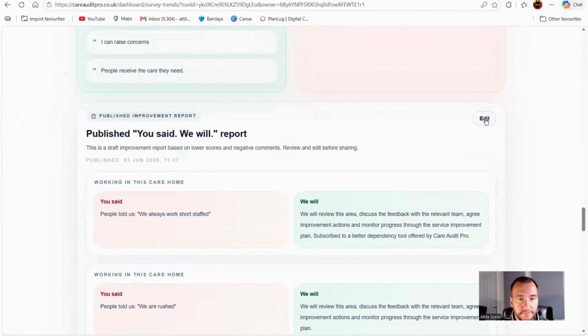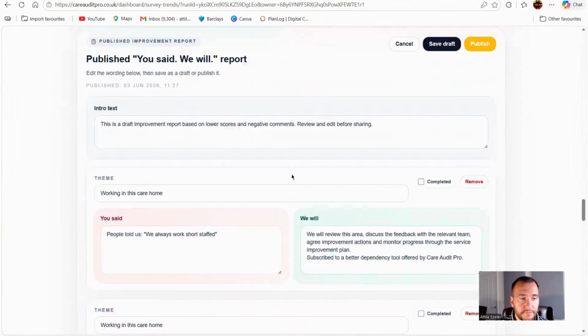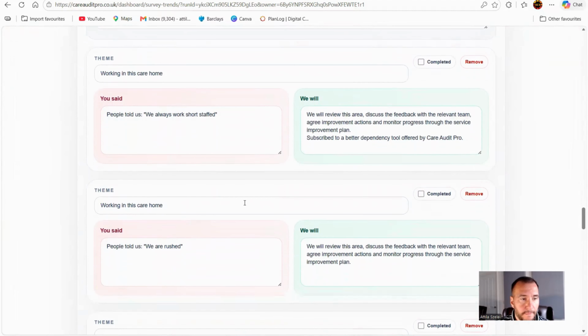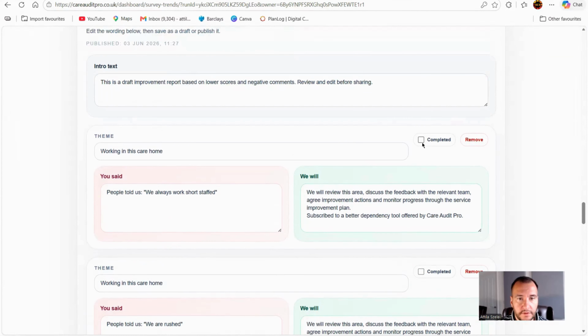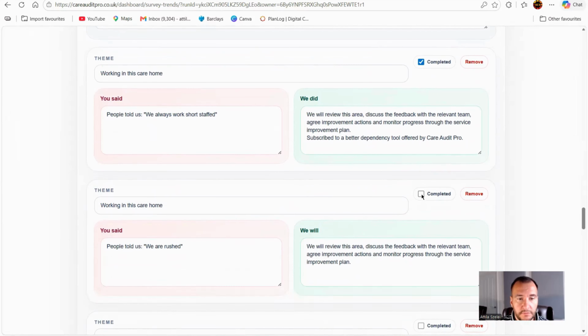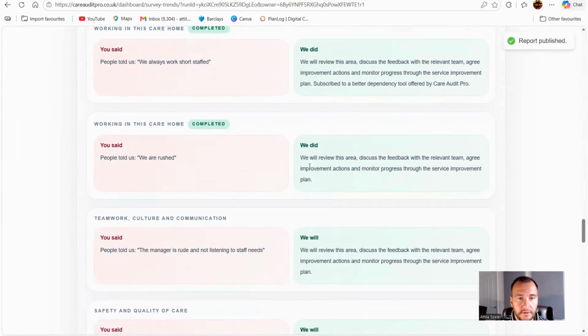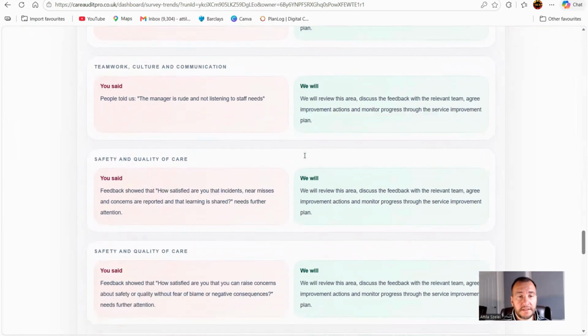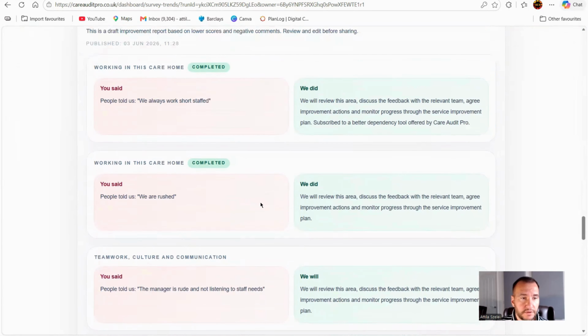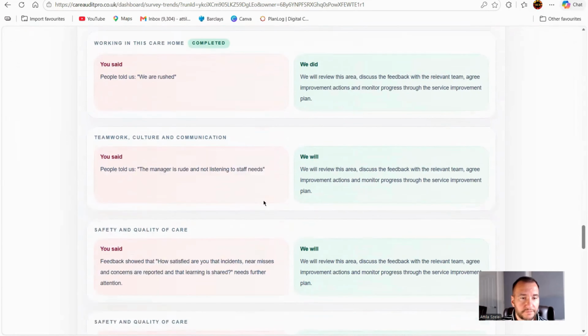If I click edit and I complete this, it will change from "we will" to "we did". So let me show you. Edit. I'm going to mark this as completed. Sorry, here, this one. Now it says we did. We will, completed, we did. So I'm going to publish. So every task that you completed already, it switches to completed.